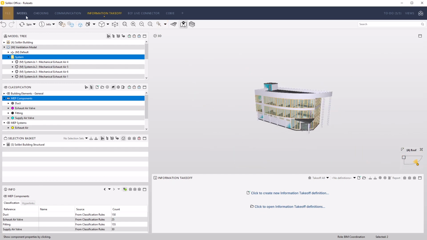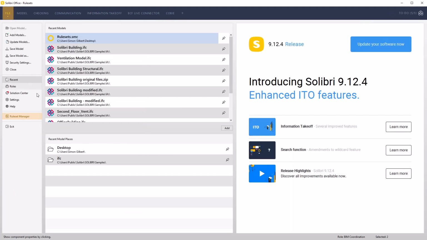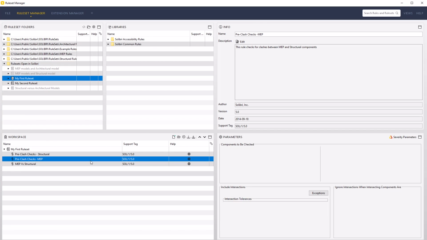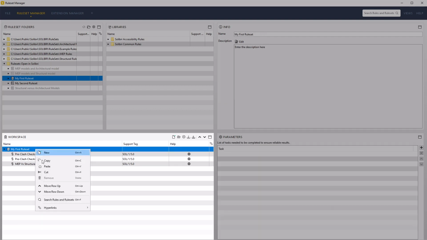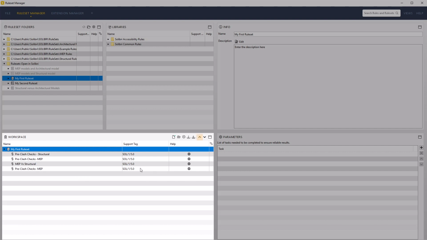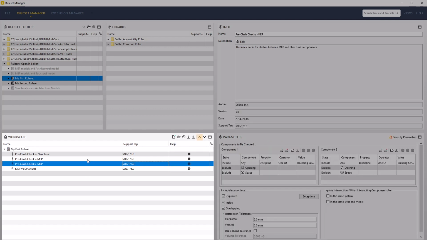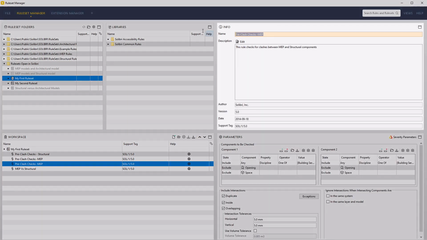We can now return to the Ruleset Manager to create the two rule variations. Copy the MEP pre-class checks and paste it on the top level folder. Move it under the other pre-class checks MEP rule. Rename this Exhaust versus Supply Wildcard Property Method.